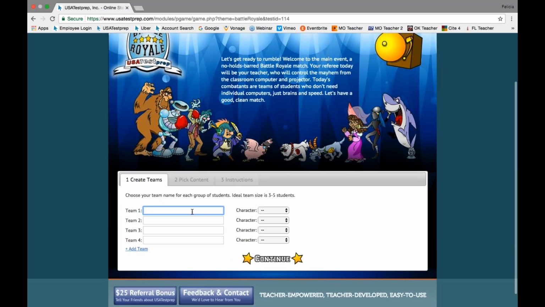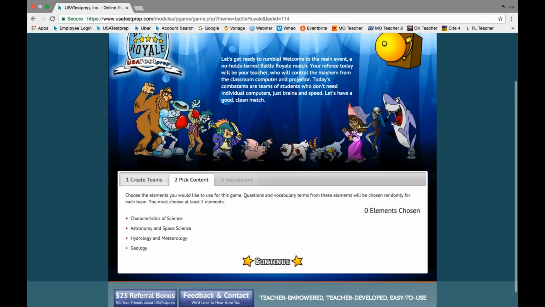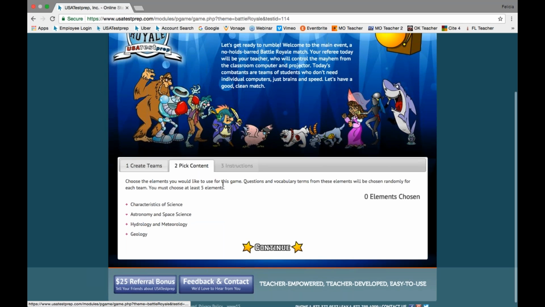It's going to ask you to name my teams. It's also going to ask me to choose an avatar for my team. So I'm going to have a ninja group and a robot group and a princess group and a goat group. So now my teams all have their cute little avatars. Click on continue, and now it's going to ask me to choose my content.